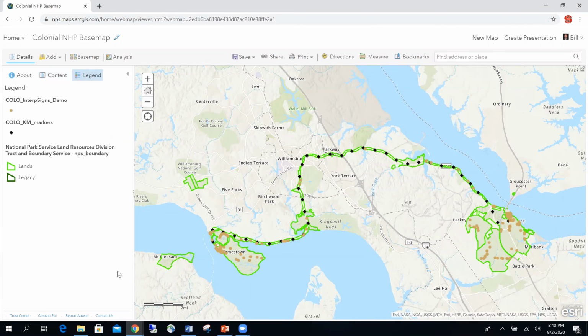So let's look at the legend. So now you can see that my interpretive signs are these little brown circles. My markers on the parkway are black diamonds. And my lands data, which was supplied by the Land Resources Division, has symbolized their data in the way that they deem appropriate. So I'm not going to alter that. Let's go back to the content, because I don't like these names. And this seems to be extra long. So let's go back into the content.